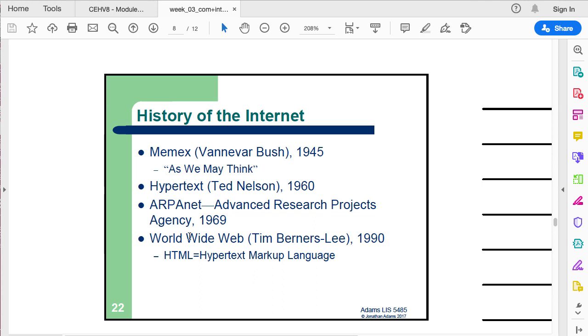And basically, what Tim Berners-Lee did was to put together the ARPANET. So the structure of the World Wide Web was based on this network, ARPANET, combined with the hypertext. So he created the HTML, which is the hypertext markup language. So it's a programming language based on hypertext.